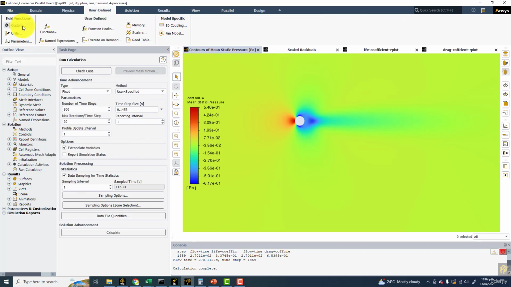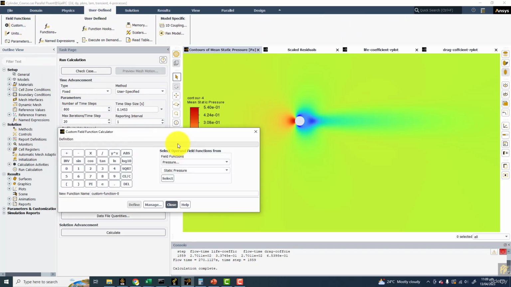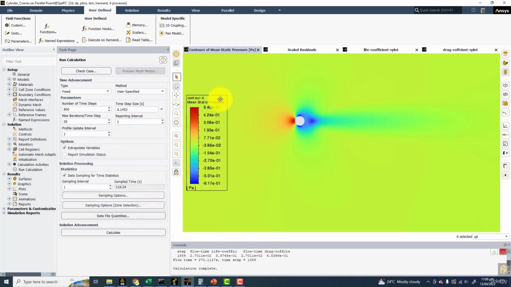Okay, so now I will be going to user defined, and from here I will be clicking on the custom field function, and then I will be selecting the mean static pressure. And first I will be making 2 times mean static pressure. So I told you why this is so. And this is the mean CP.